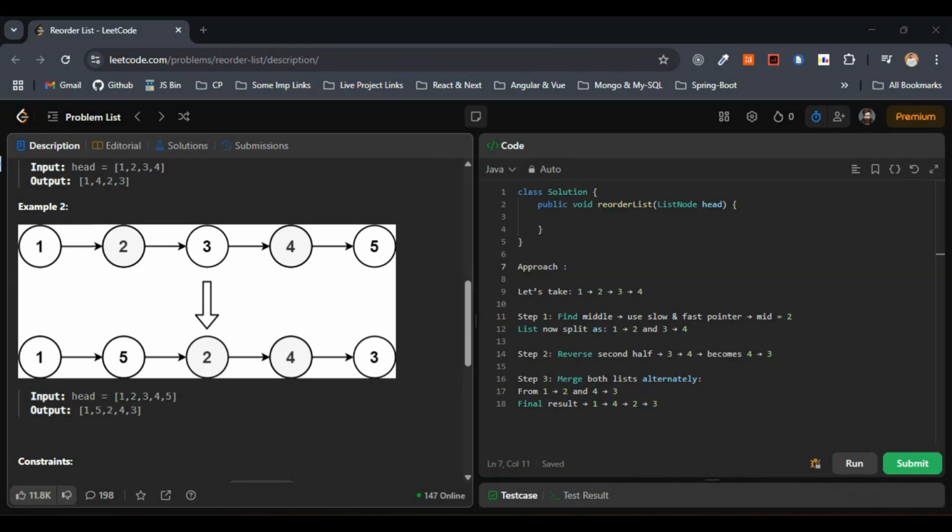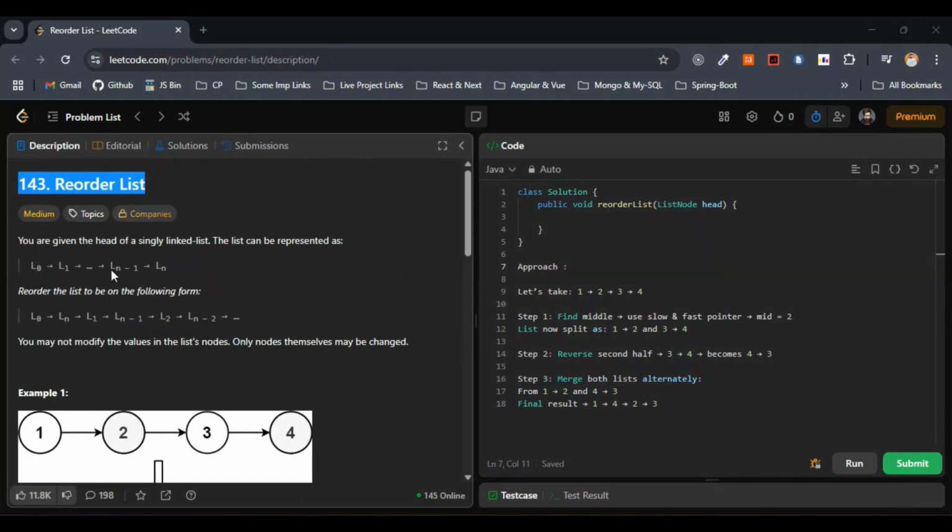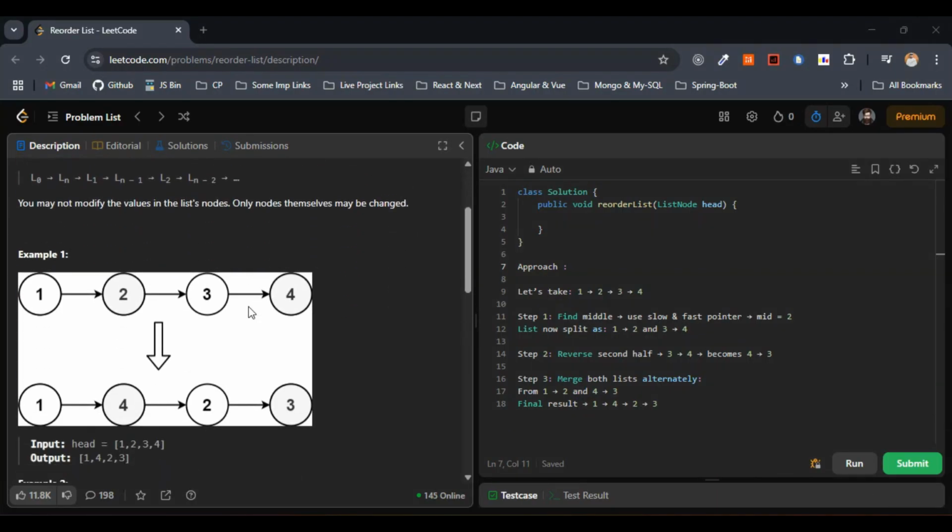So here 1, 5, 2, 4, and 3 at the end basically. In this order we have to write the code. That's the algorithm we have to write, as they have stated. We have to reorder the linked list according to the given condition in the question. I hope the question part is completely clear and easy to understand.